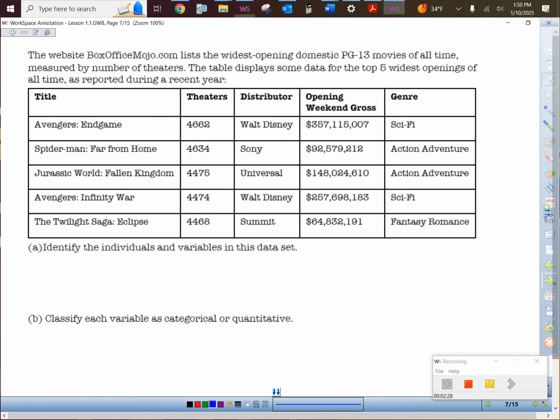Here's just a bunch of data from all these movies in a recent year. If my memory serves me, I think this is from like 2021, maybe 2019, but whatever. They're pretty recent movies, like Avengers, Spider-Man, Jurassic World. Here's a bunch of data from all these PG-13 movies. They say identify the individuals and the variables in the data set.